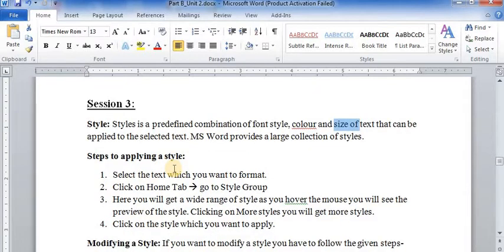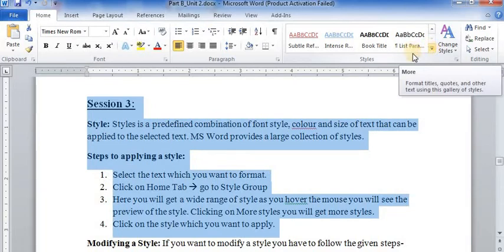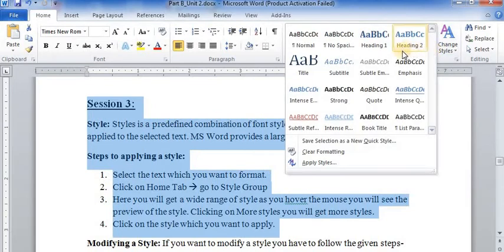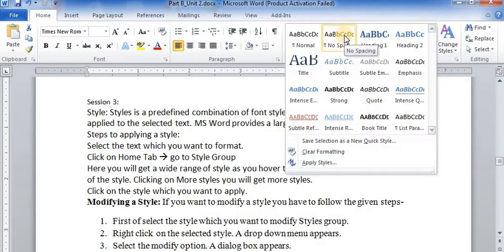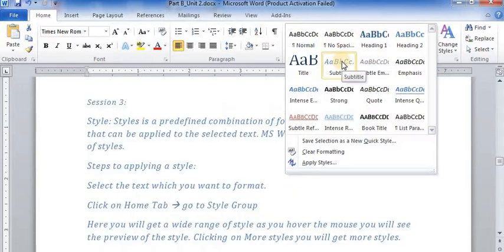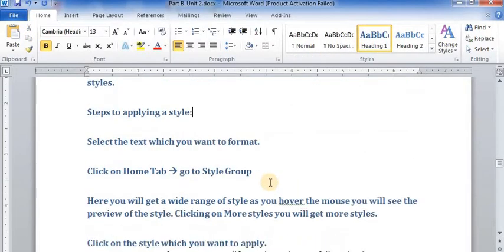So how can we apply a style? It's very simple. First of all, select your text. In the Home tab you can see the Styles group. Here a large collection of styles is available. Click on this arrow. Now hover the mouse, this is hovering, not clicking. Keep your pointer over the style, and you can see the preview of the style. Whichever style is appropriate for you, click on that particular style. So this style is applied to the selected text.